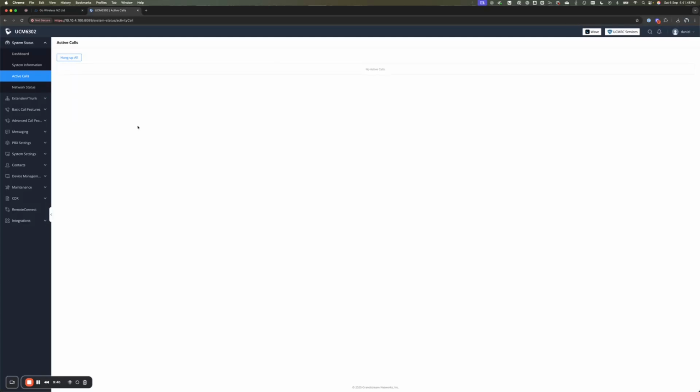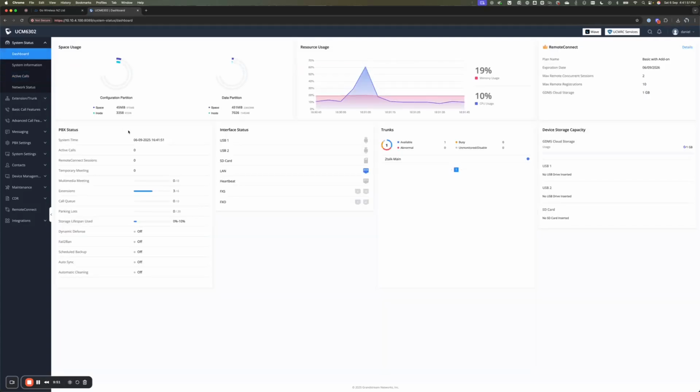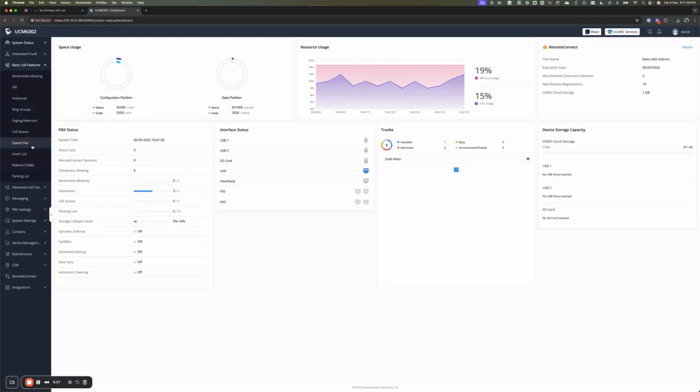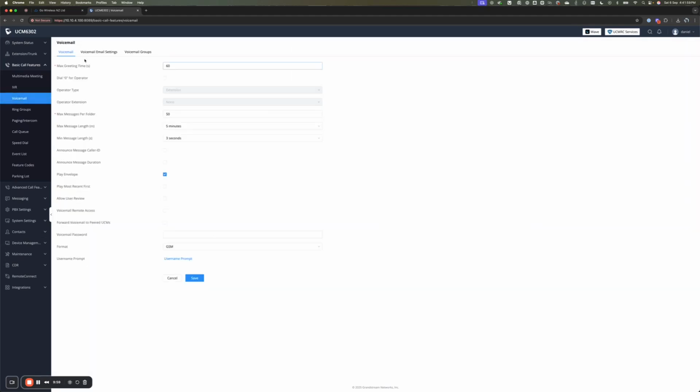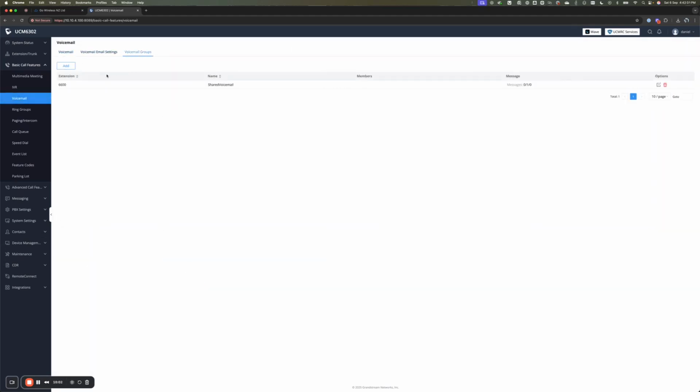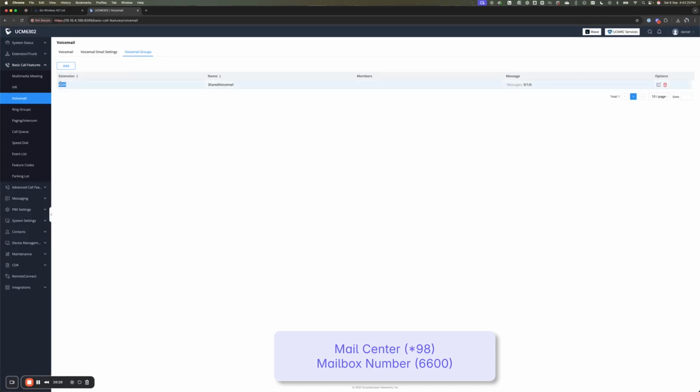Okay, so now we have left a voicemail message. We can now have a look at the voicemail section, the voicemail groups, and you can see there is now one message. To check the voicemail for this group from one of the phones, you're going to have to dial the voicemail group extension number and then enter the password.